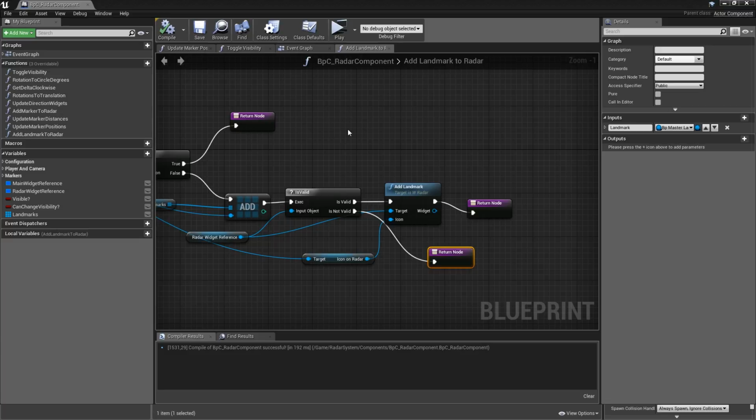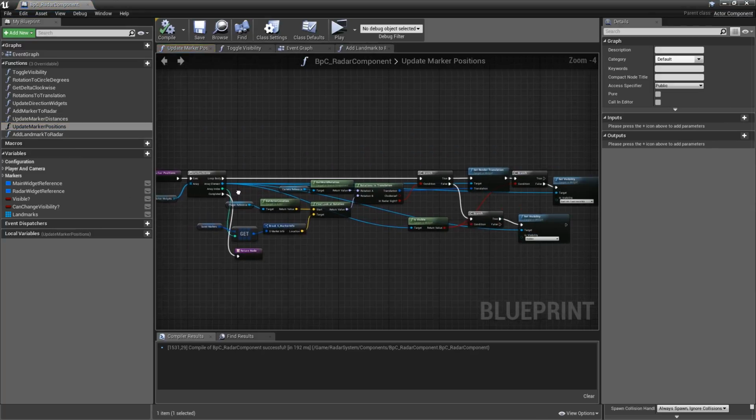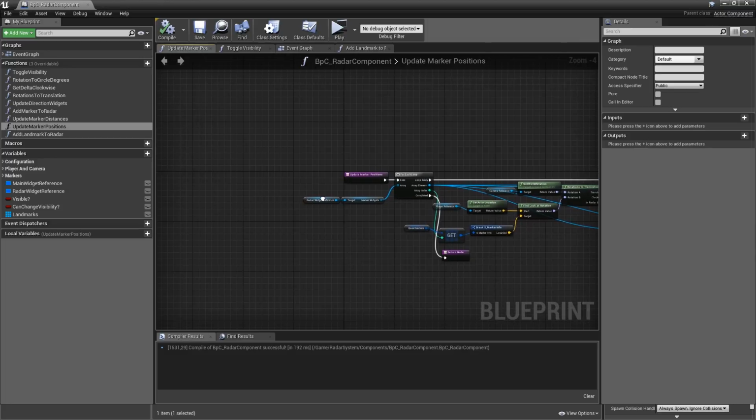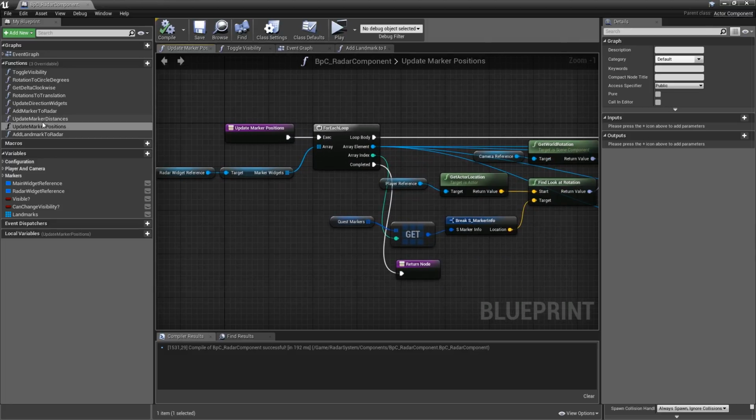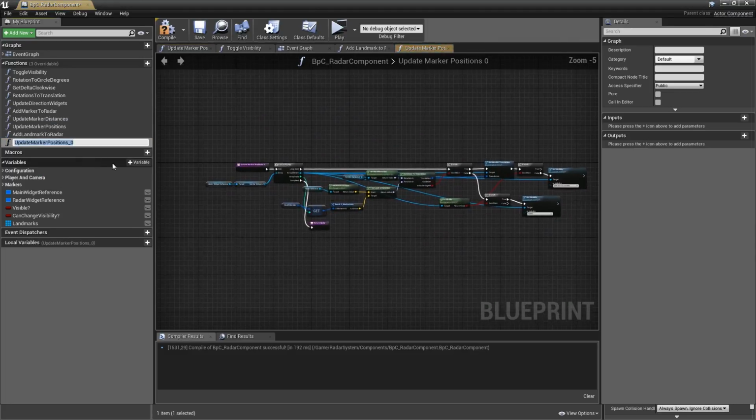Currently they would just stay at the default position in the very center of our radar. We still have to update them. Let's have a look at our update marker positions function, because that is extremely similar to what we have to do for our landmarks. So we will simply duplicate that and call it update landmark positions.